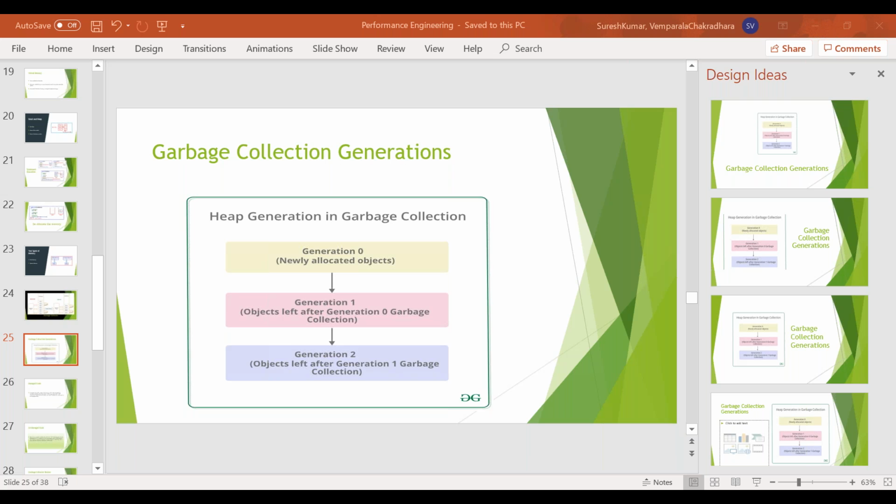Objects which are not collected in generation 0 are then moved to generation 1. For example, when the garbage collector is running, say I have string 1, string 2, and string 3 in generation 0. String 1 is erased because the garbage collector identifies that it is not useful anymore, and it releases the memory for string 1. Now string 2 and string 3 are still there, because the garbage collector did not release their memory.